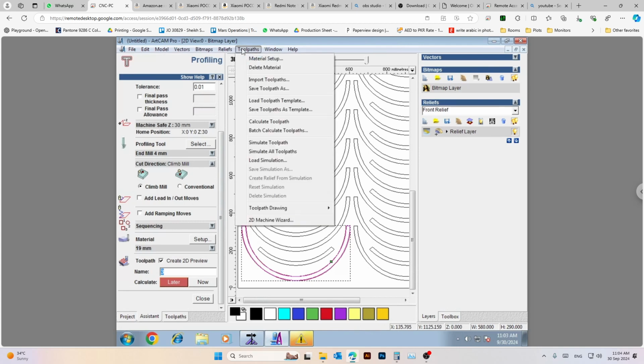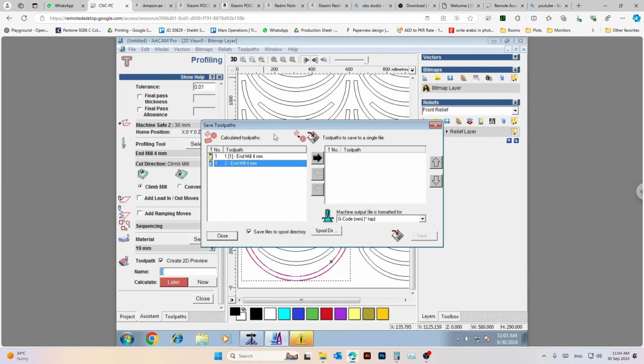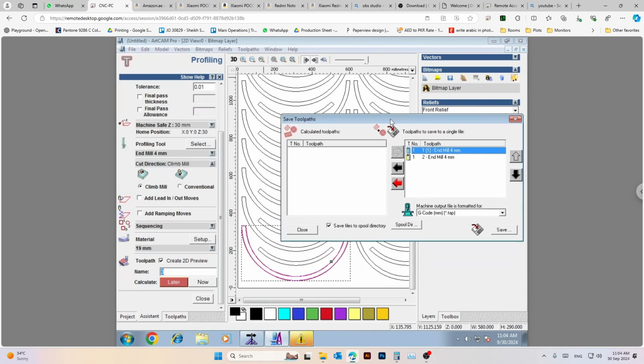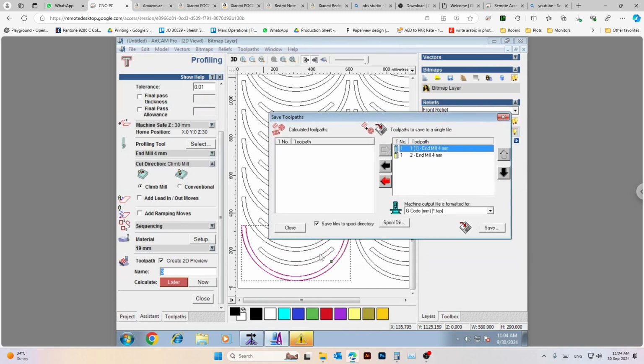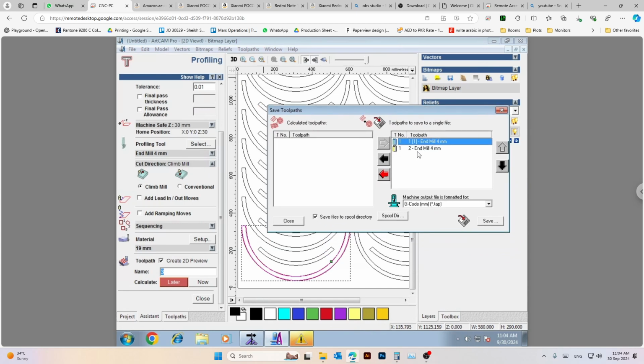Now when you are exporting the file, just go to Toolpath, Save Toolpath, and these two layers already come. Now the first layer we rename as 1, the second layer we rename as 2, okay. So just select these two, move it here. If you want, from here also you can organize which area needs to be cut first and which needs to be cut second. So here also you can move this up and down.